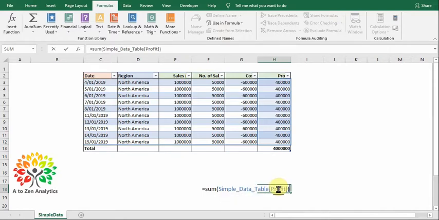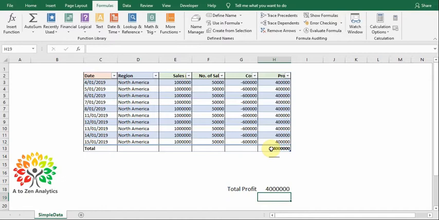Alternatively, if you have a total row and the profit calculated, we can just point to that cell directly. Equals simple data totals profit. In both cases, if the table changes over time by adding more rows or columns, both methods will also reflect those changes.